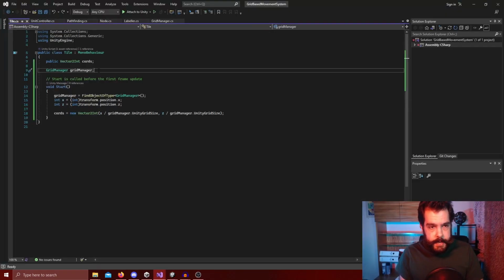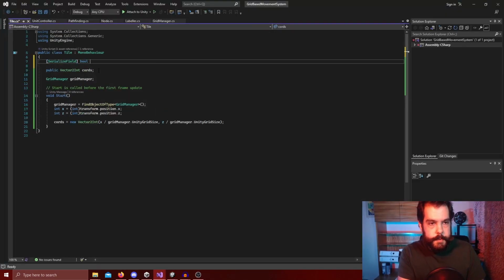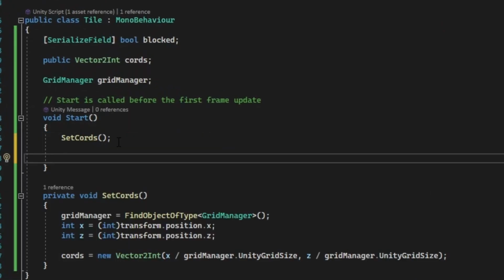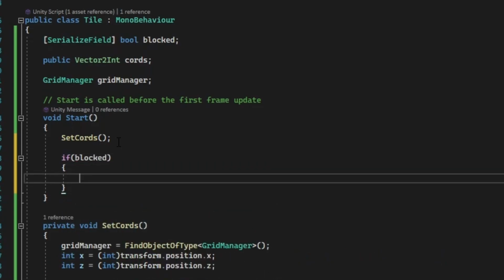We're going to add a serialized field for a bool. I'm going to quickly extract this into its own method. We're going to write an if statement that if blocked is true, then it will set the node to be blocked from the start. If blocked, then grid manager dot block node, with coords is the node we're blocking.